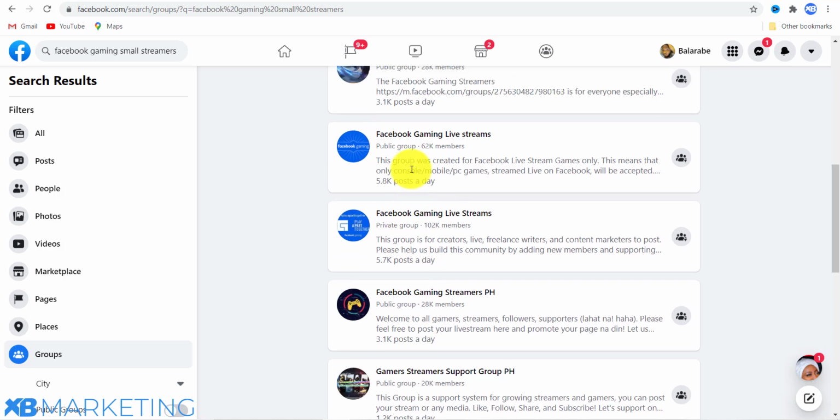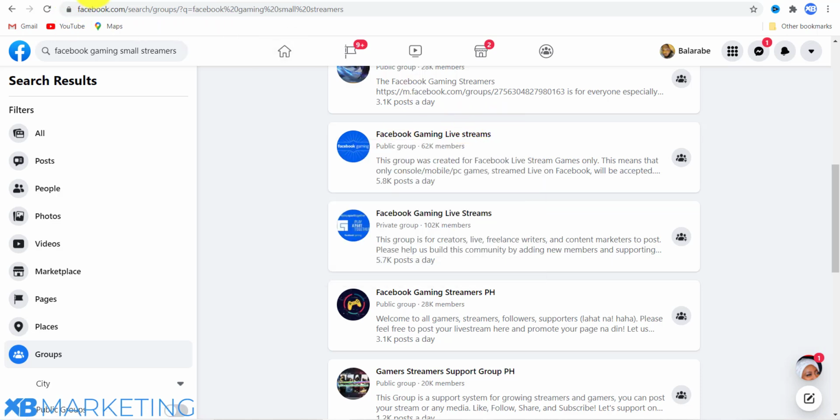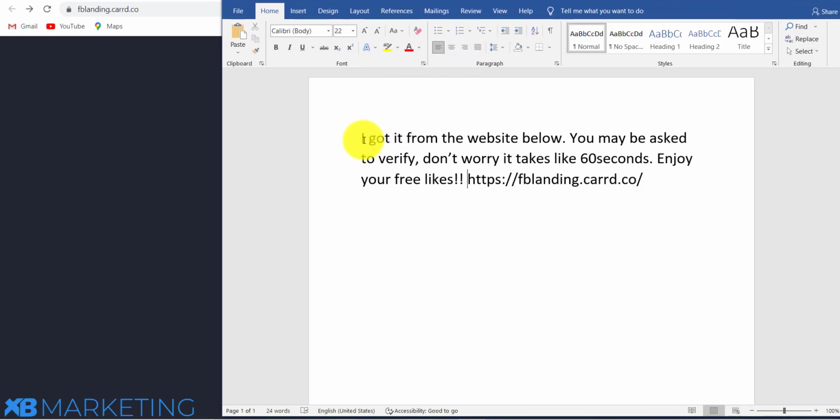So once you join this group, you are not going to be spamming your link or anything. A lot of people will start DMing you, and once they DM you, you are basically going to send them to this landing page. Once they start DMing you, you are just going to send them this message: I got it from the website below. You may be asked to verify.